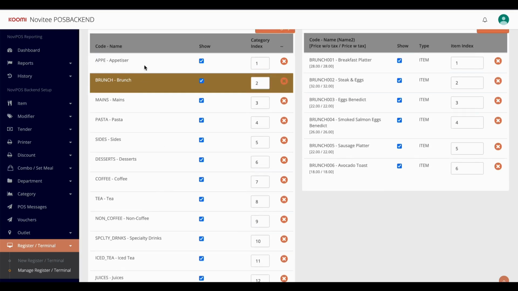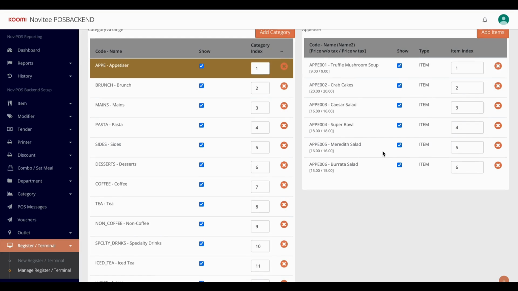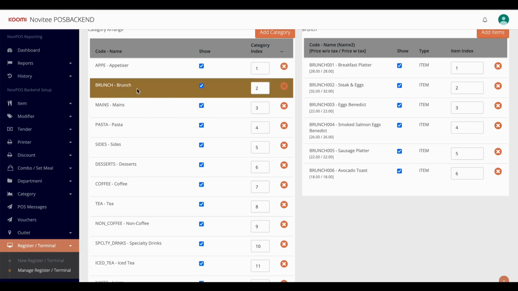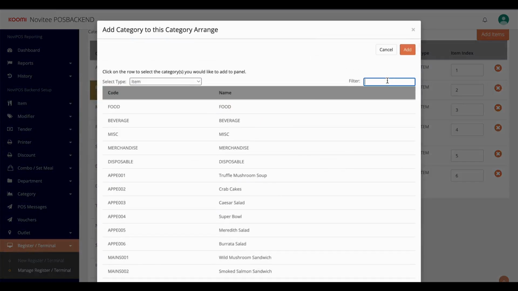Click on the Appetizer category. We will be changing the item Super Bowl to the Brunch category. Uncheck the box as shown so that it doesn't reflect on the POS, or alternatively, you can remove the item. Click on the Brunch category, select Add Items and add Super Bowl in.